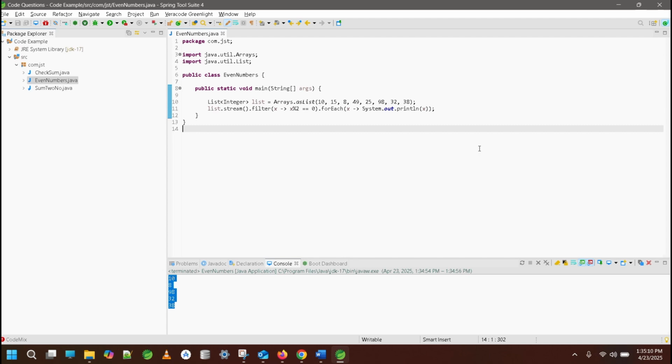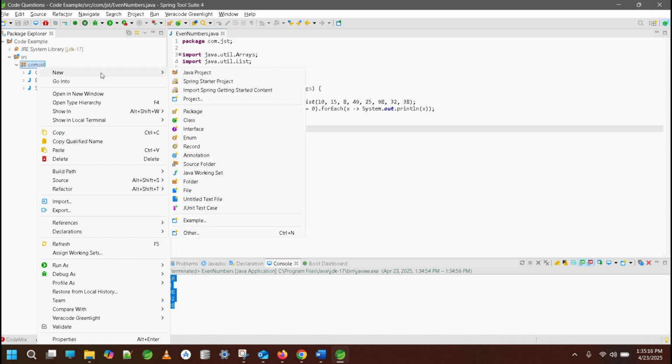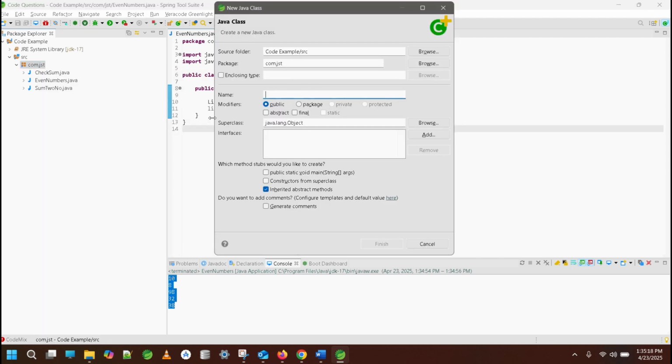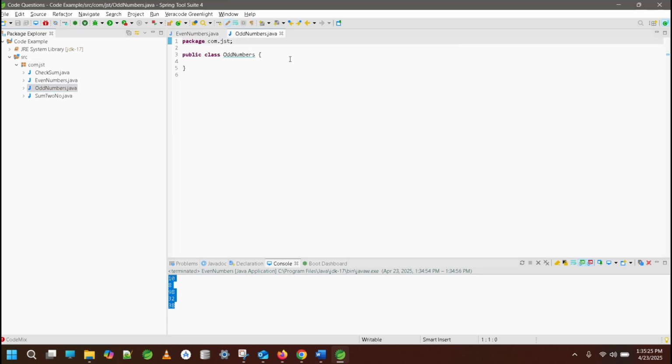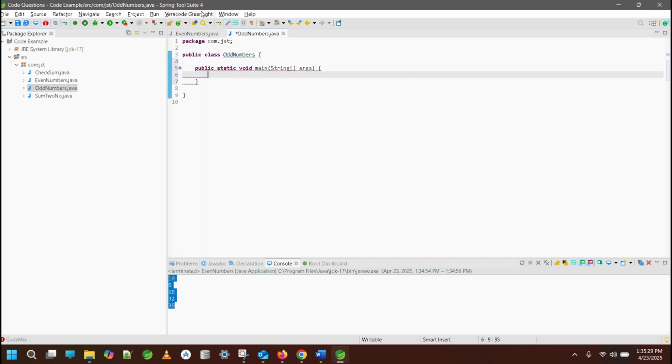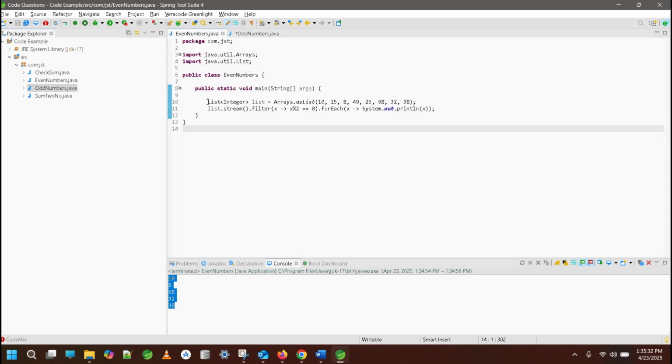Similarly, we can try to display odd numbers. Now we can create one more class. Right click, go to New, select Class. Here OddNumbers, click finish. Now another class is created. Now write the main method. I am copying the same values, I will copy paste the same values.